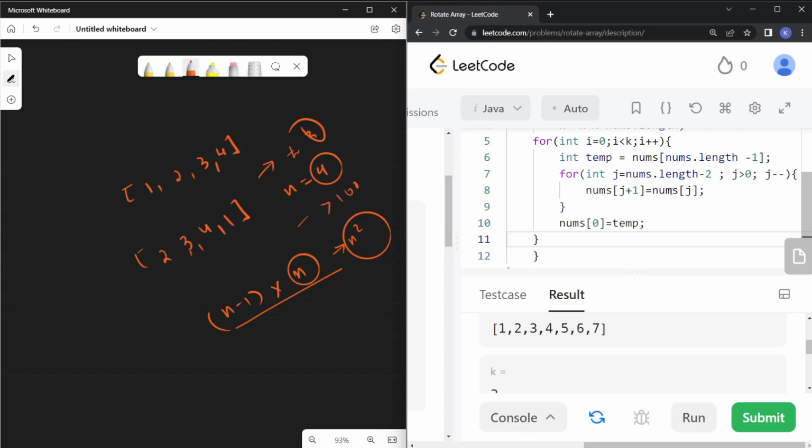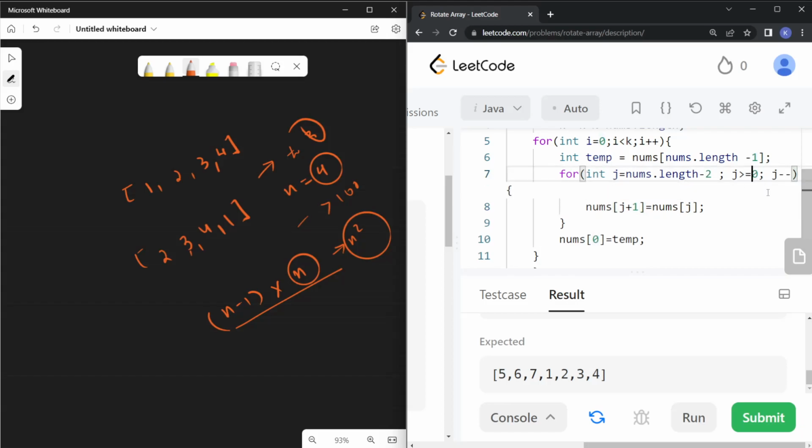So the thing that is happening here is that every time you are shifting the elements, you're doing it right, but j should be equal to also, no? That is why this problem is happening. So let's see.